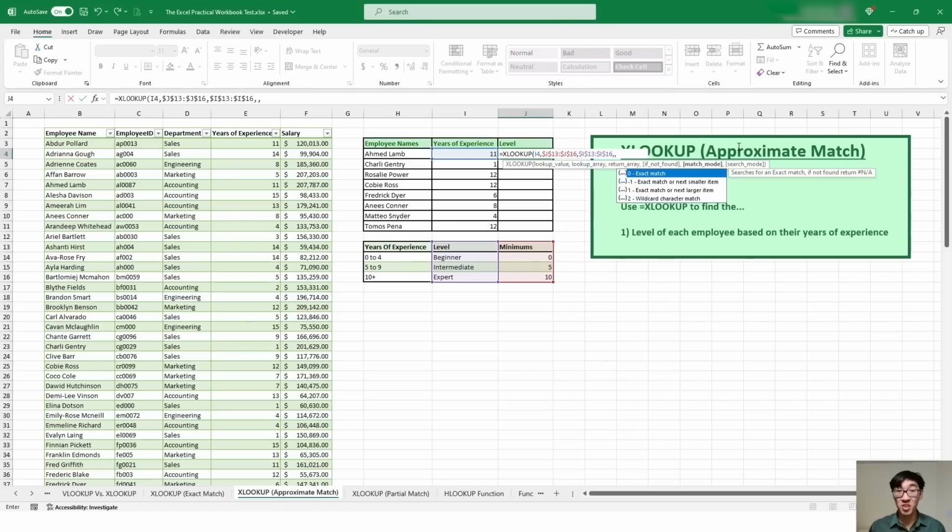Now, in Excel, the terminology for an approximate match is actually either exact match or smaller next item, or exact match or next larger item. So these are the two types of approximate matches you can do, and they both do pretty much the same thing. It just depends whether or not you have minimums or maximums. And so if you have minimums, then you're going to write the number -1.